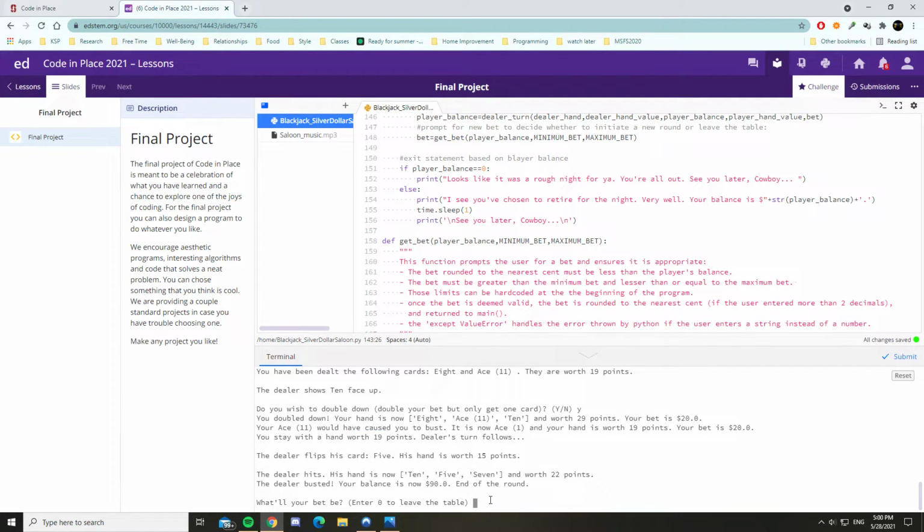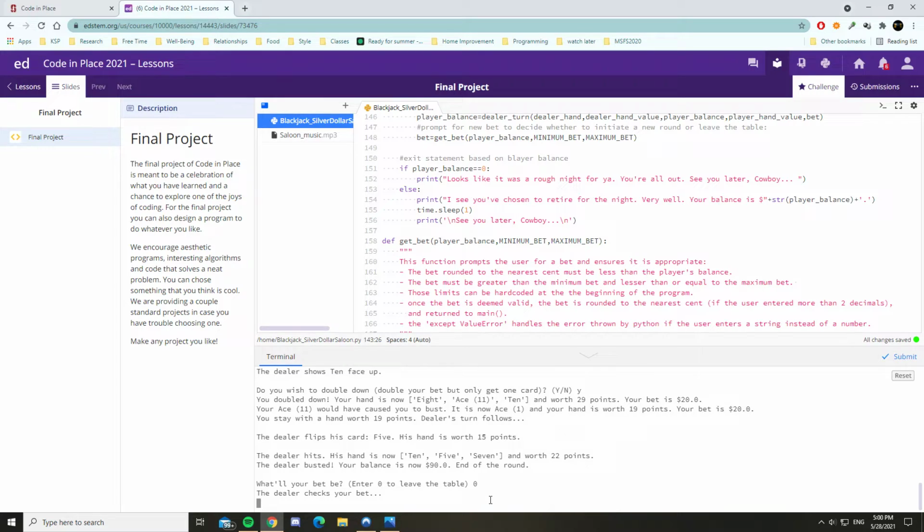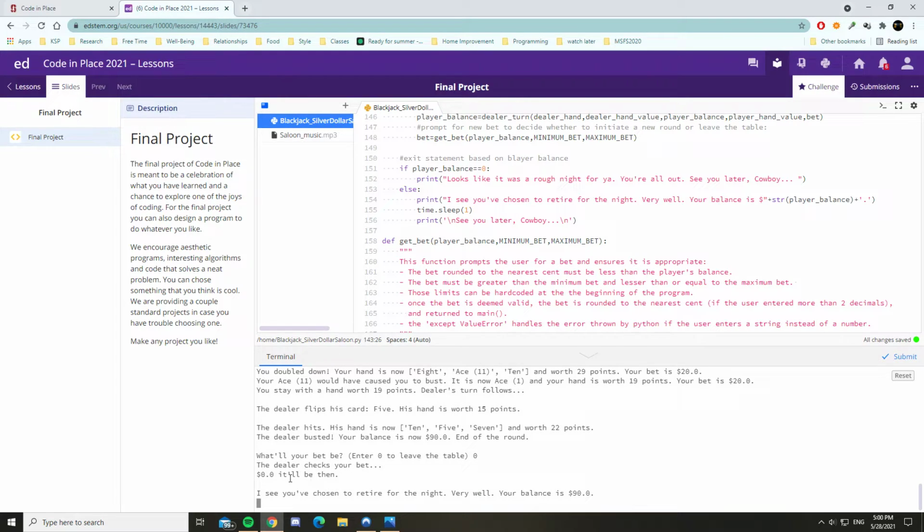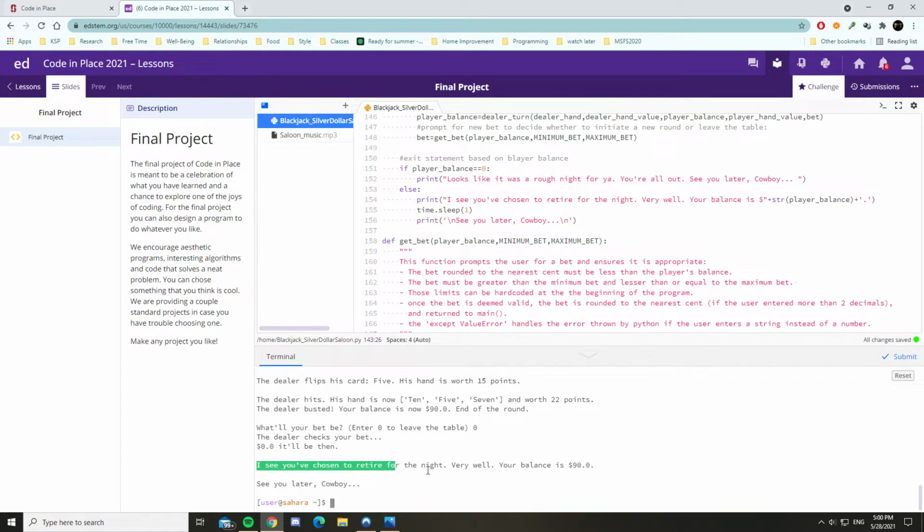If we decide to leave the game by betting 0, the dealer will check the bet, accept that, and then if we decide to leave with some money remaining, it'll say, I see you've chosen to retire for the night. Your balance is $90. And then if I ran out of money, it would go ahead and print out this message here. Looks like it was a rough night for you. You're all out. See you later, cowboy.